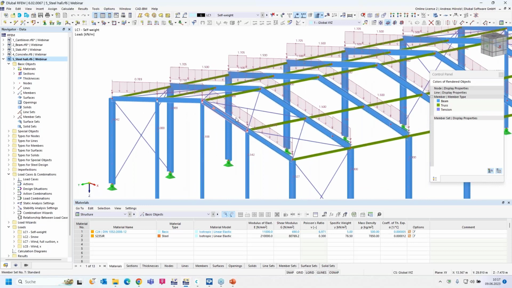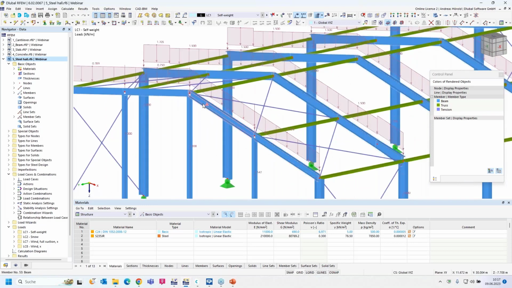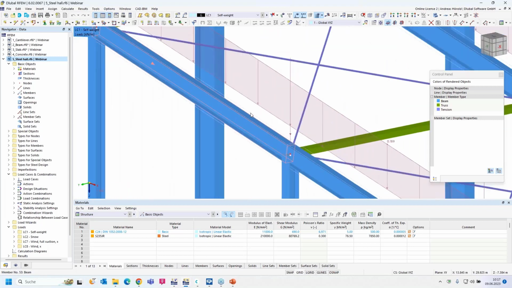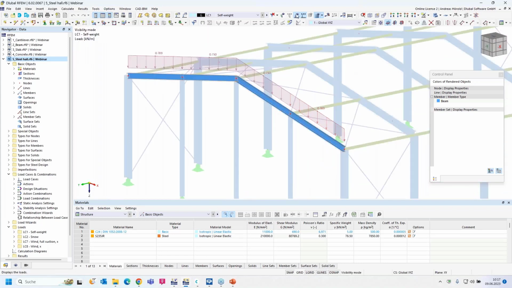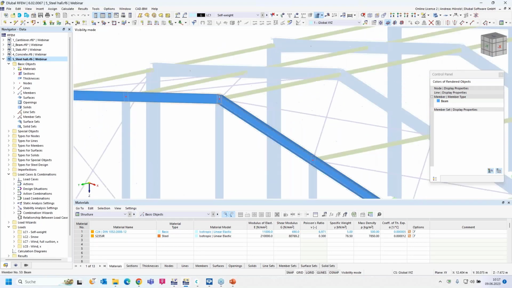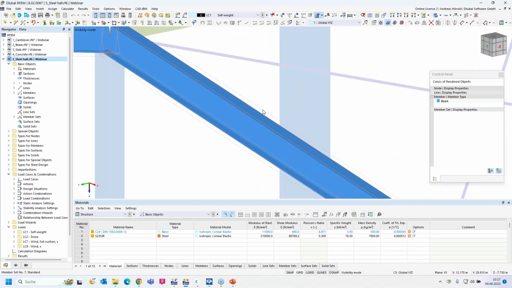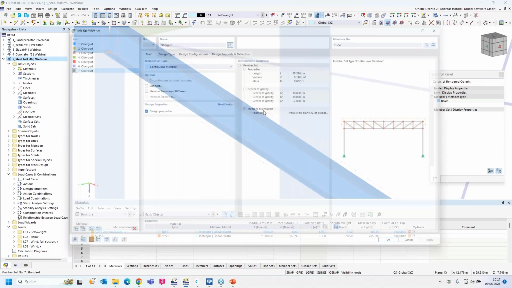I would like to design this member or this set of members. I select only this member and use a visibility by selected objects. So, and I would like to design this member or the set of members. I double click on the set of members.